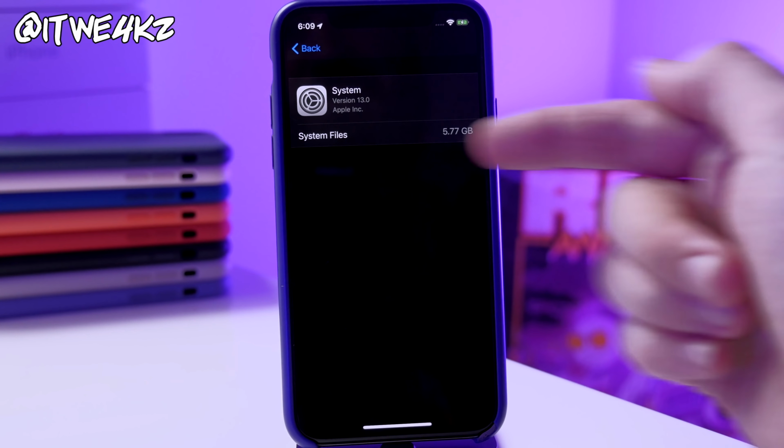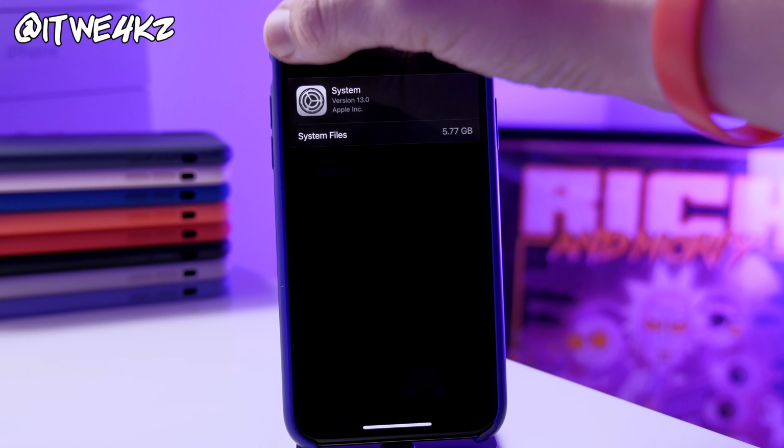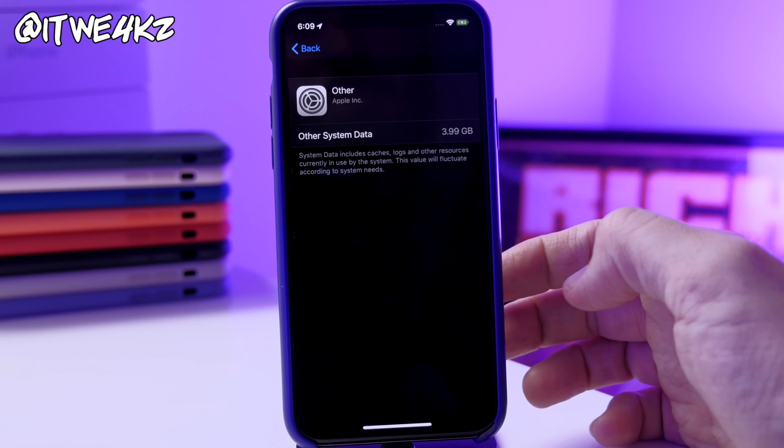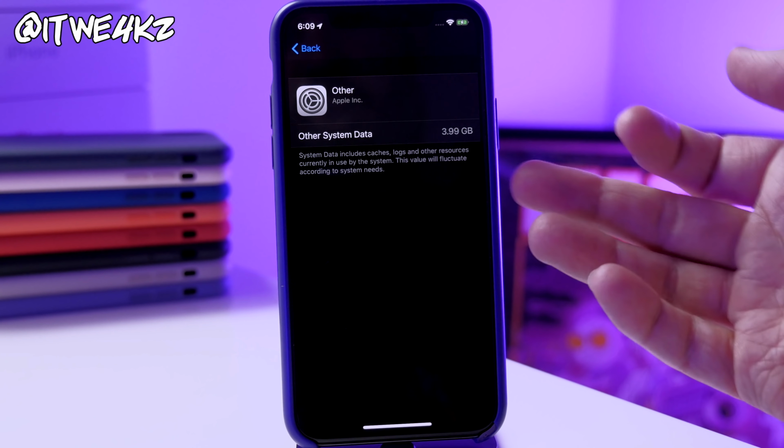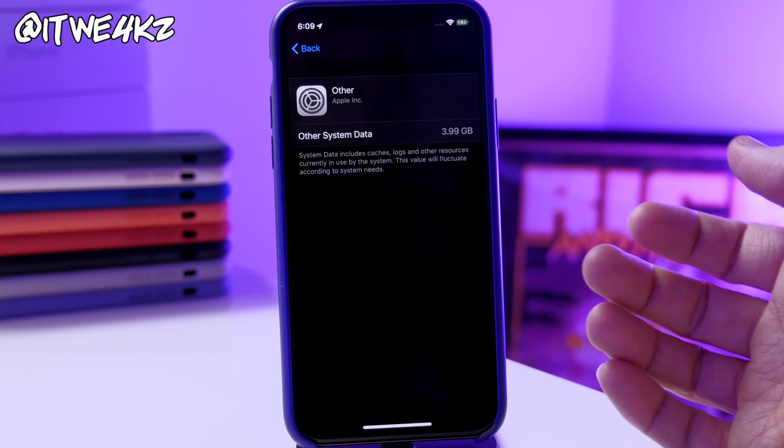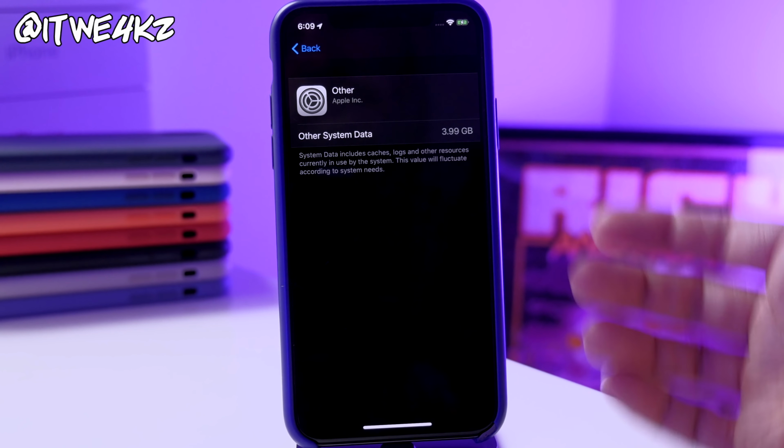You can see you have system files that has 5.77 gigs. But if we tap on Other, this is actually telling you all the system data that includes caches, logs, and other resources currently in use by the system. This value will fluctuate according to your system's needs. So it's nice to have just a little bit more granular look into your system storage, just so you know basically what's being used, when it's being used, and how much is being used.